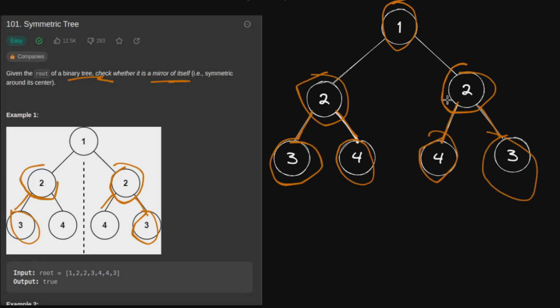What happens if both the left and the right child are null? This means that the tree is symmetrical. Clearly you can see the left and the right child are null. The left and the right child in this tree are null. And so these two children, they are symmetrical.